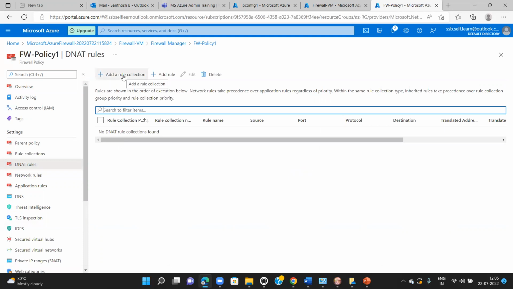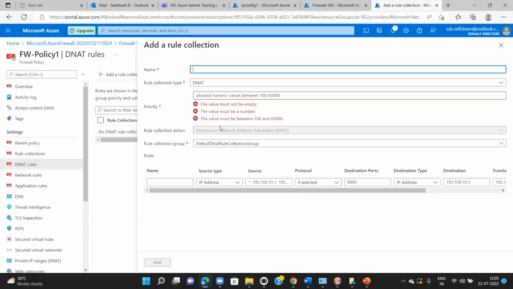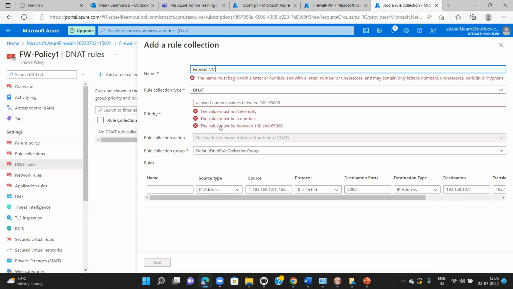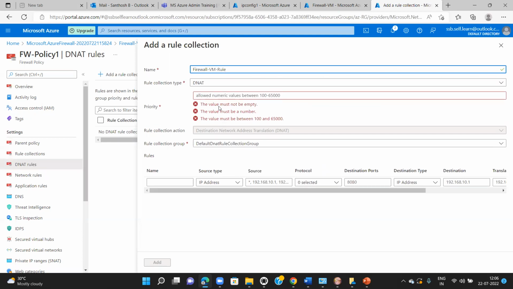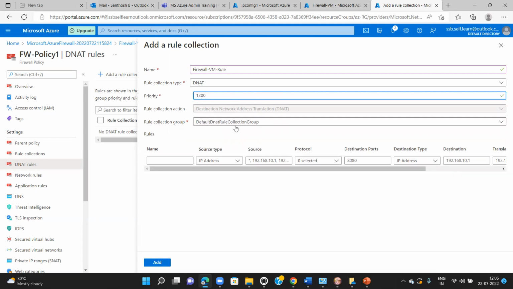Okay, so add a rule collection. I'm going to name a rule here. I'm going to say, okay, firewall VM rule. Okay, so priority. Priority is nothing but it starts from 100 and it goes till 65,000. So if the number is less, it has the highest priority. Okay, so in this case, maybe let me give 1,200.